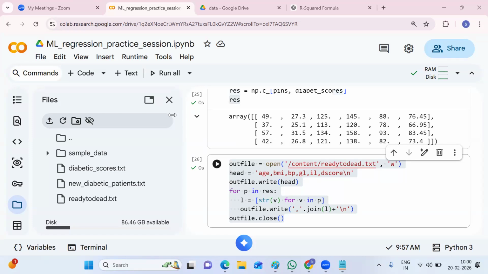Data preparation to be in matrix. Once done, confirm it, sir. Yes, wrong.